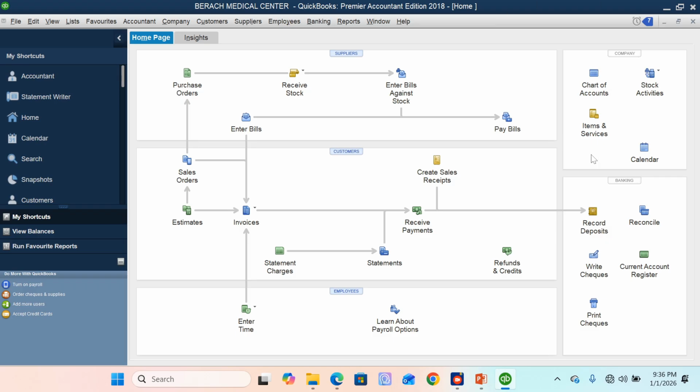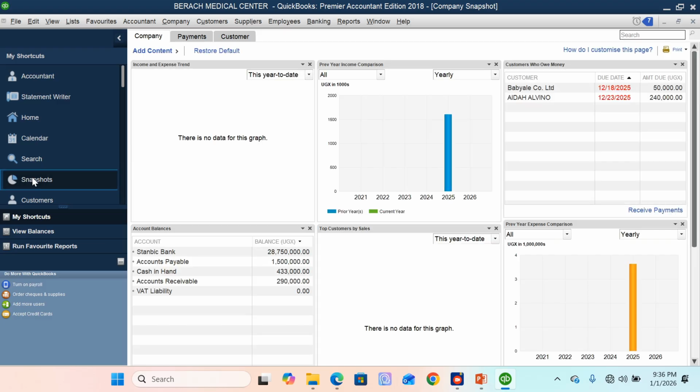So QuickBooks has some simple reports which can enable you to view simple reports like account balances. Are you seeing company snapshot here? Click on it. It will give you a summary of account balances here. It will show you that on Stanbic Bank you have 28 million point something. Accounts payable, that means you owe to your suppliers 1.5 million. Cash in hand you have 433,000. Accounts receivable, it means you're also demanding your debtors 290,000.